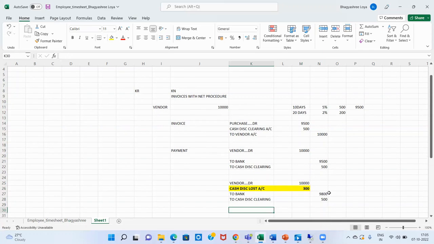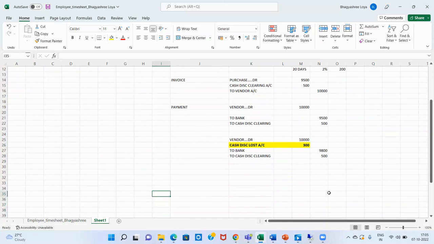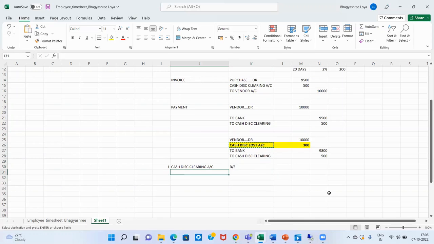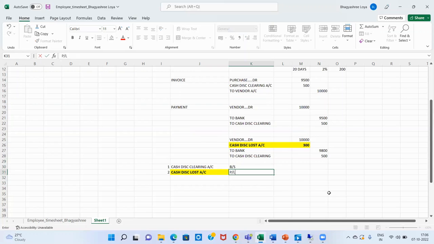Now in order to make these payments and to make these entries possible, we need to make some backend configuration. I have done those backend configurations, but still I would show you everything in the system. So for this, how many accounts do we need? Number one, we need to make a cash discount clearing account. This would be my balance sheet account. Then I need to make a cash discount lost account. This would be a P&L account.